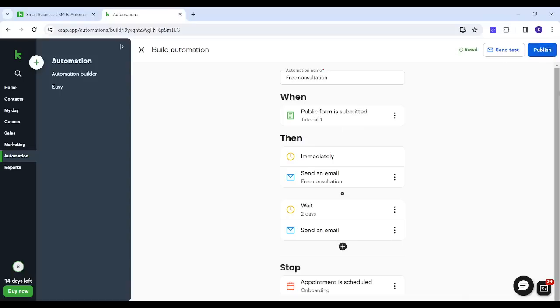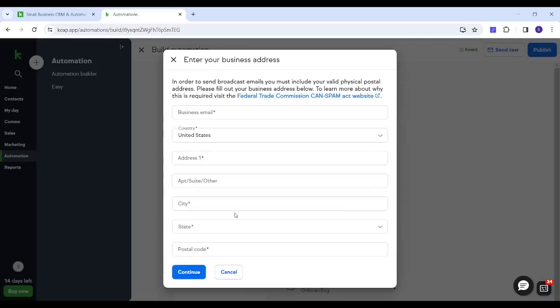Once I click on publish, my automation will be activated. And now I will have to insert some details to start broadcasting emails like business email and so on and so forth, that once they are completed, you will be all ready to go and your own automation will be all set. So that's how easy you can use Keep CRM.